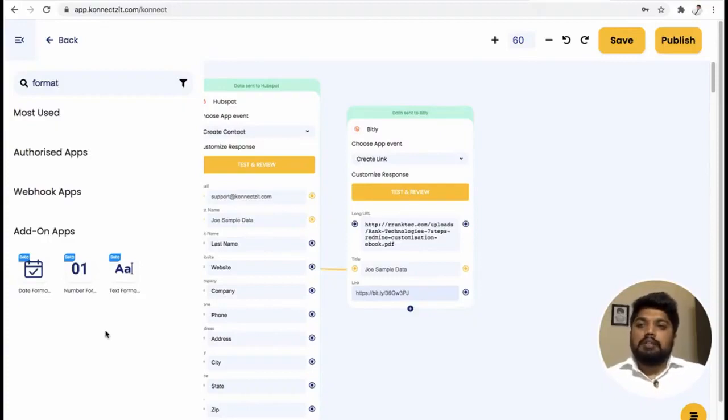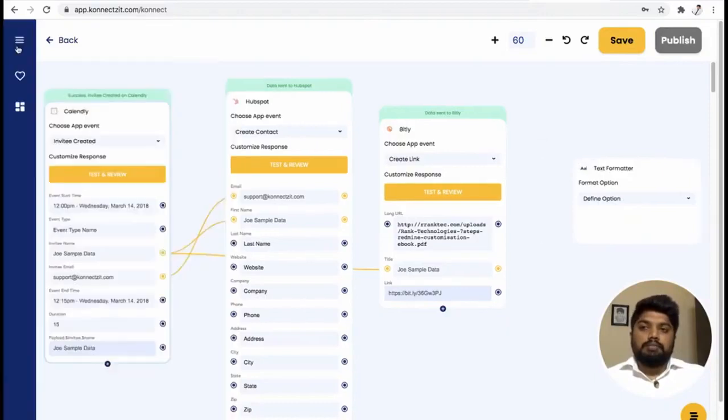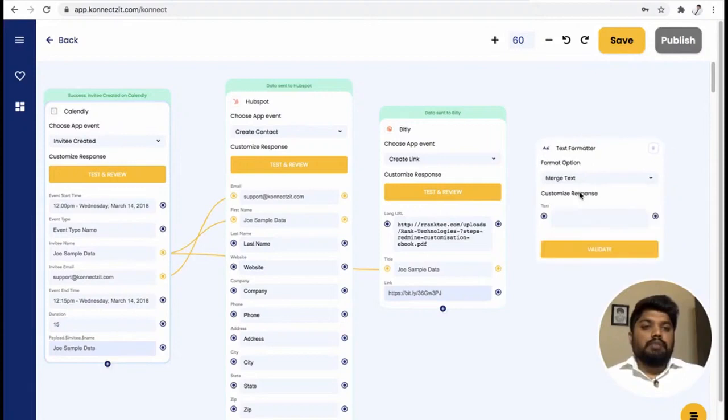KonnectzIT supports three types of formatter. One is the date formatter, which you can use to format dates. Then the number formatter, where you can format numbers in addition to the calculation options. And also the text formatter, where you can modify your text by merging or splitting the data, based on your particular use case. I'll go ahead and select the text formatter now. Here I'm selecting it for merging the data.